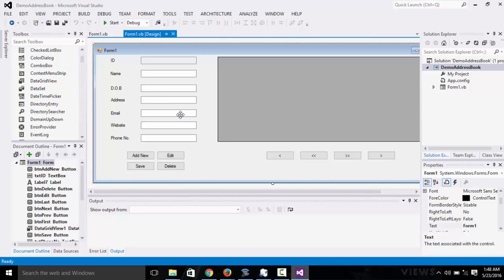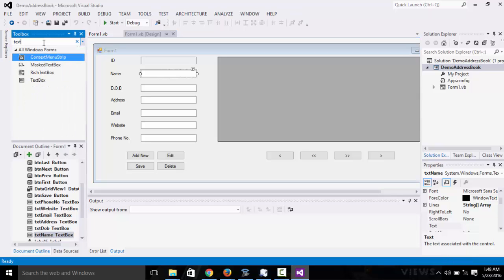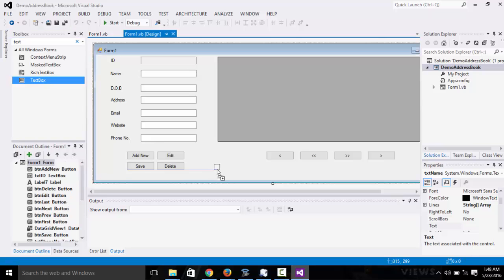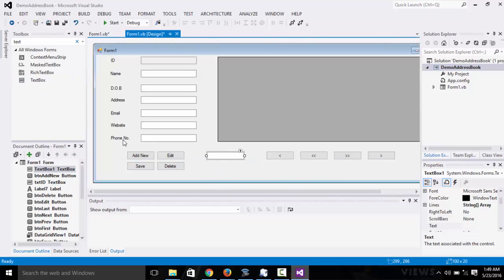So now let's move on. Now we have to add the text boxes. You can do that by searching for the text box right here in your toolbox panel. You can see text box, so you can just drag it to add a text box.